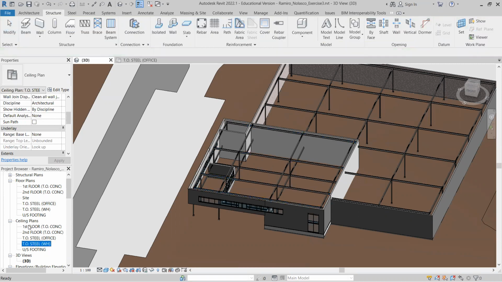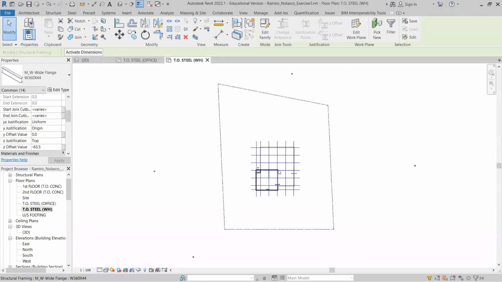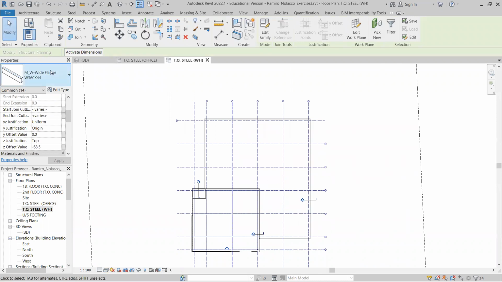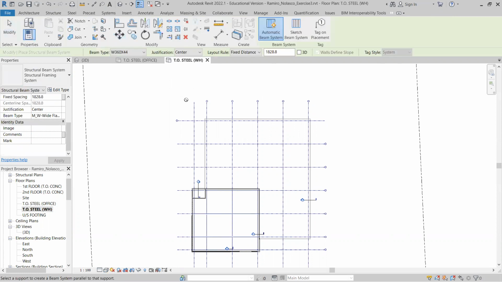Okay, make sure you're not clicking the ceiling plans. Maybe close that and then select top of steel warehouse. Okay. And then go to structure. You'll see here beam system. Now BS is the shortcut key.